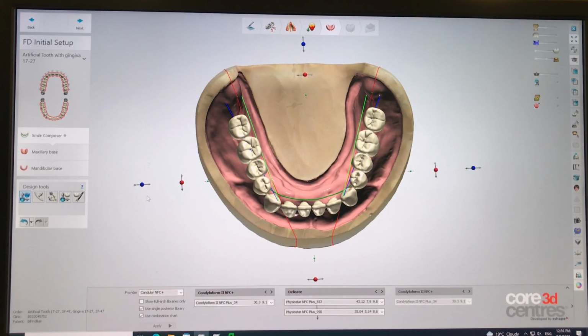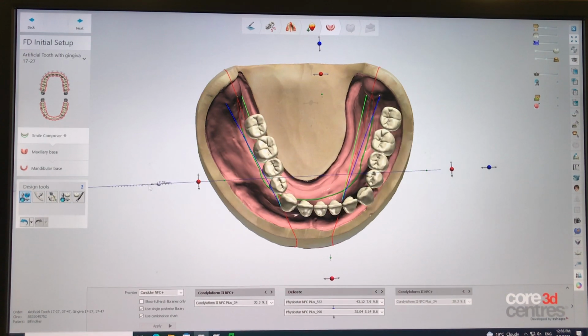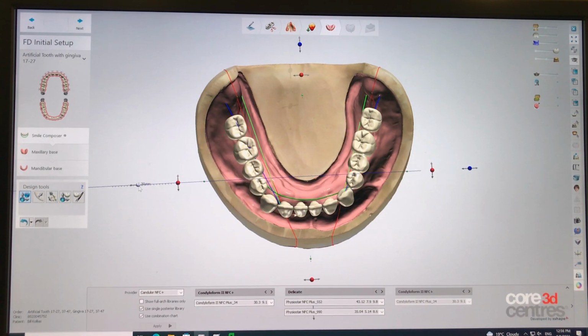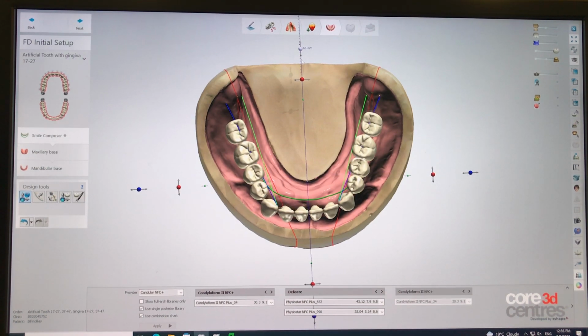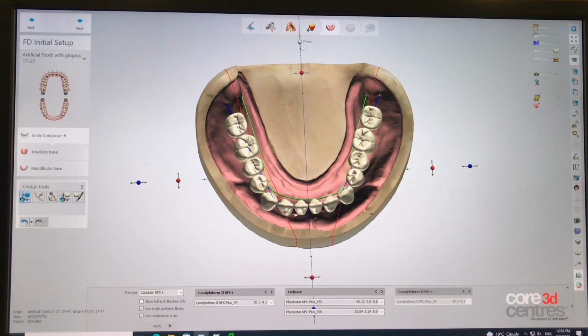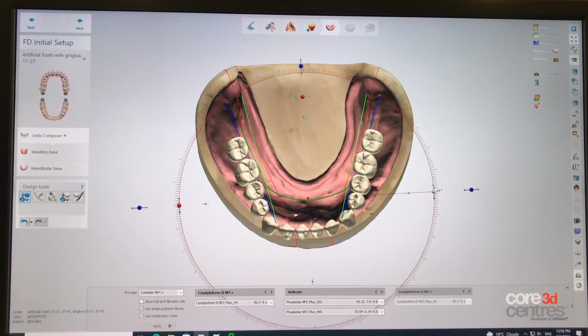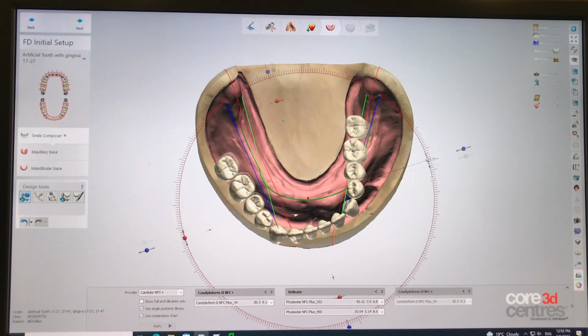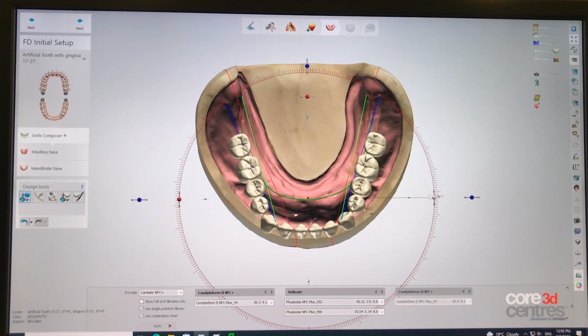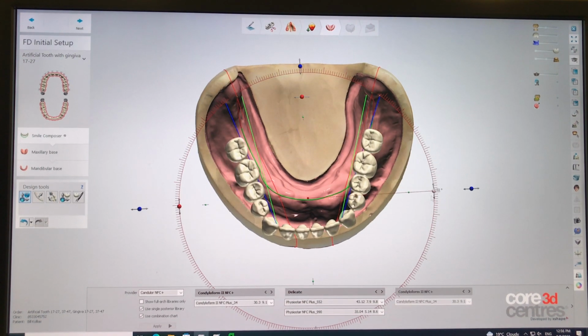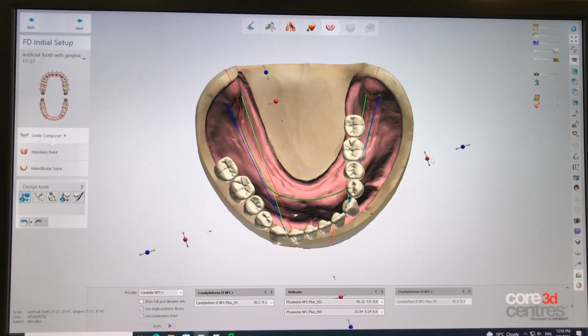Now here you can move the whole arrangement one way or another. You can move it anteriorly or posteriorly, and you can rotate it as you see fit. And as you're doing it on one arch, it does it on the opposing as well.